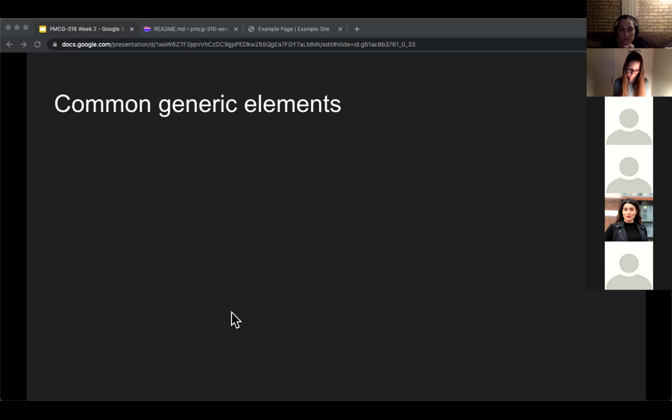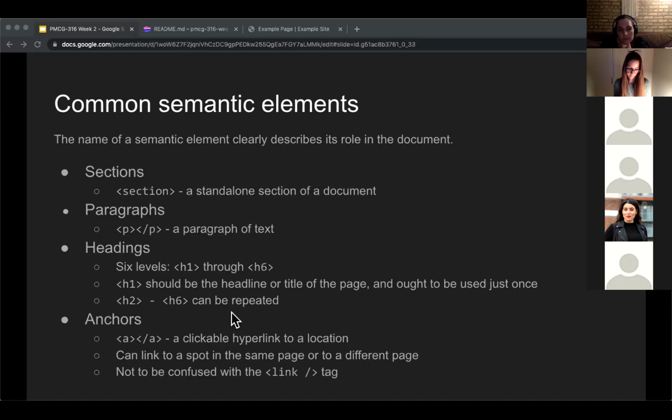Can I ask you a quick question? Yeah, absolutely. So for paragraphs versus sections, would you have to start a new section in order to put a paragraph? And for headings, do you have to start a section before you put the heading?